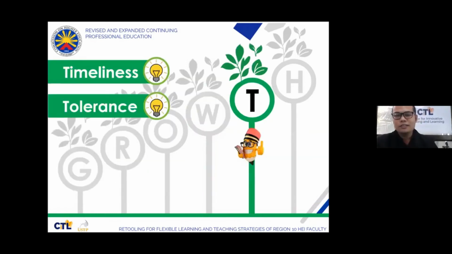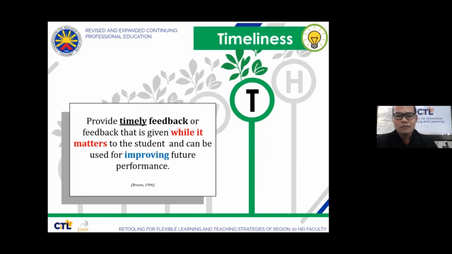Okay, for T. T stands for timeliness and tolerance. Yeah, timeliness and tolerance. First, timeliness. Provide timely feedback, or feedback that is given while it matters to the student and can be used for improving future performance. So studies also show, like for example, yung schedule mo sa students is Monday, Wednesday. So ang sabi nila, if you conducted a test on Monday, dapat in the next meeting, the student can see the results for it, the feedback.